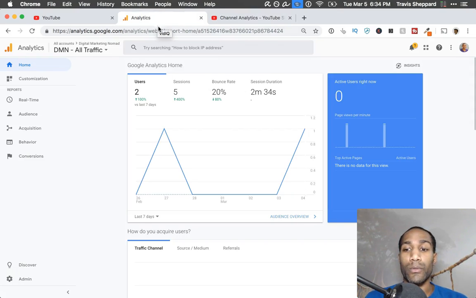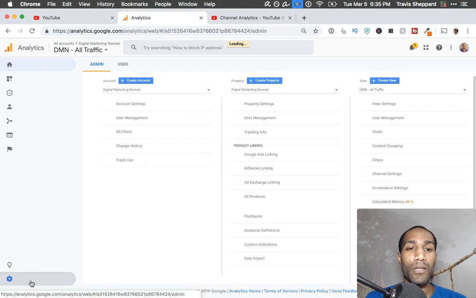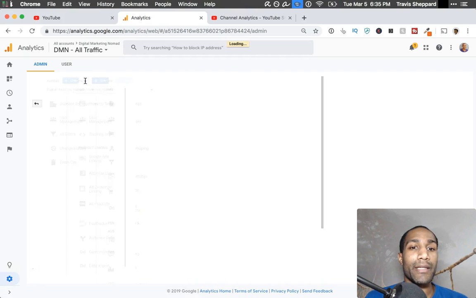All you have to do is go to Google Analytics. If you don't have an account already, sign up for one. And then you're just going to go down to the bottom left here where it says admin. Click on that. And under the first column, so there's three, we want the first column, and we want to click on create account.